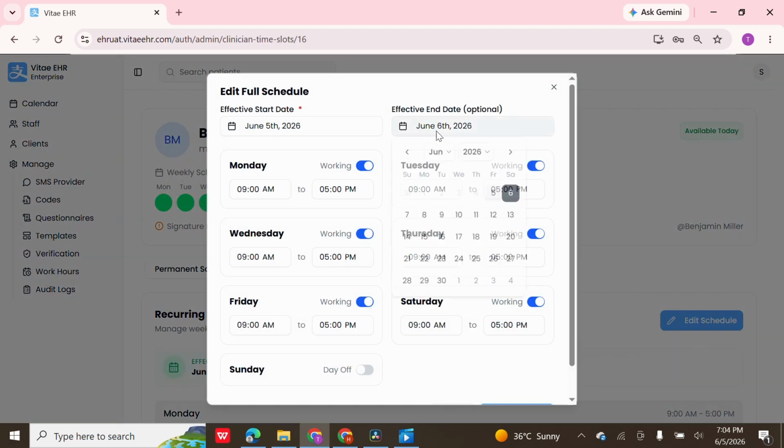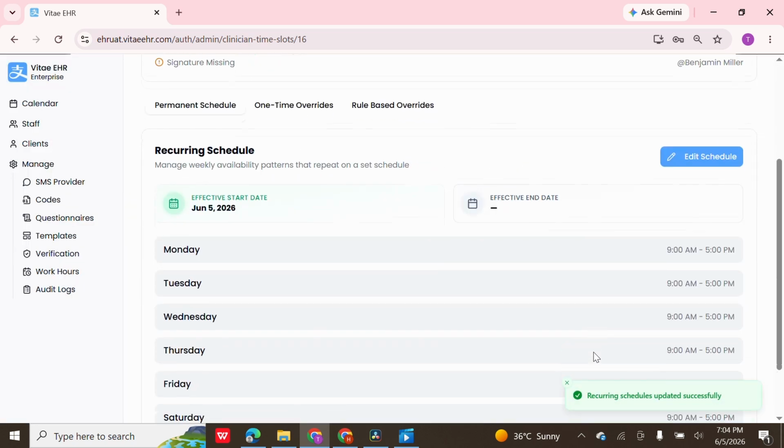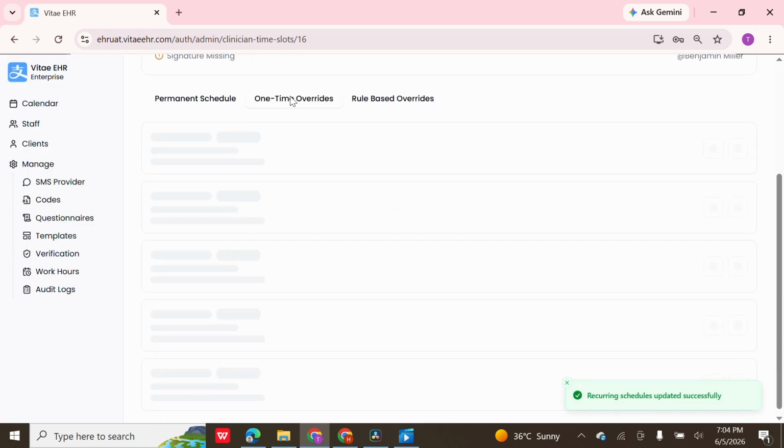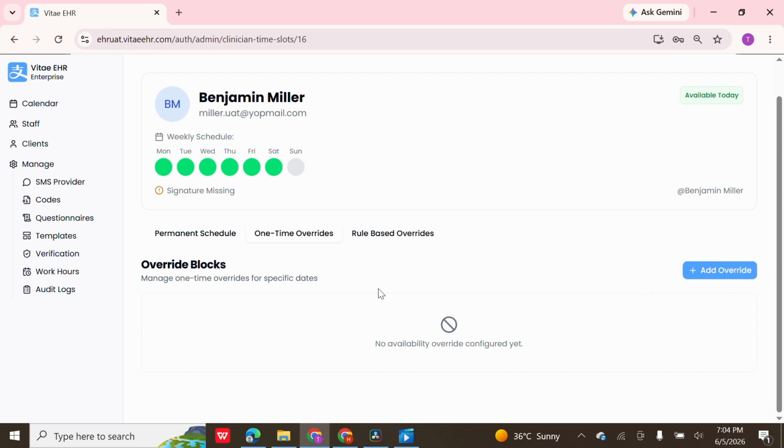Now, move on to the Override section. Overrides allow us to temporarily modify a practitioner's availability. This can be used to either block the practitioner for an entire day or make the practitioner available for specific custom hours. To create an override, click on Add Override.